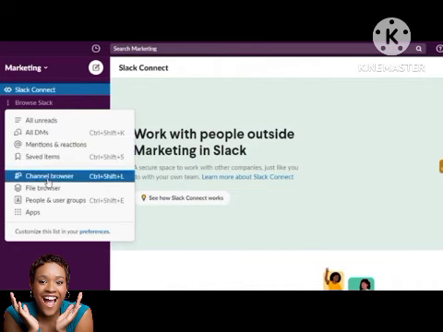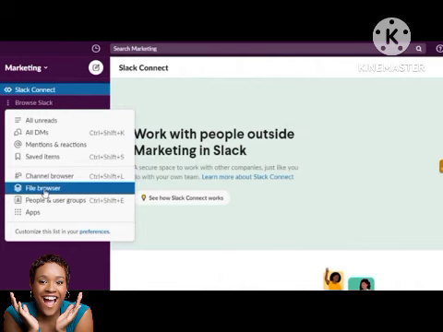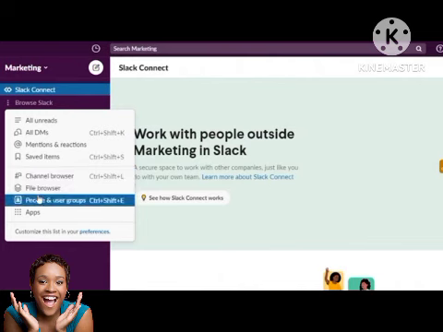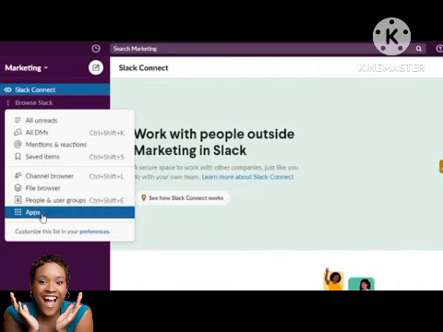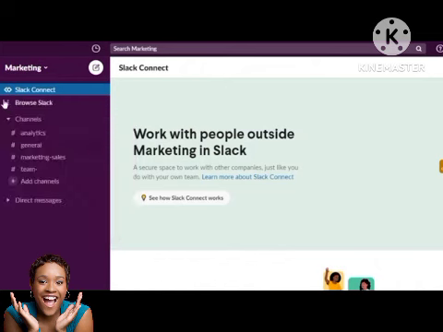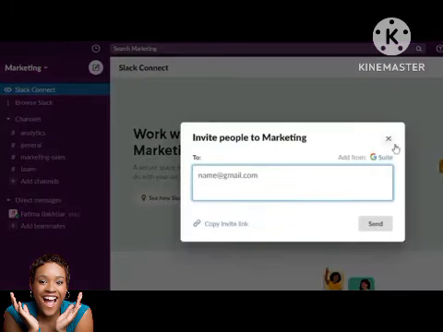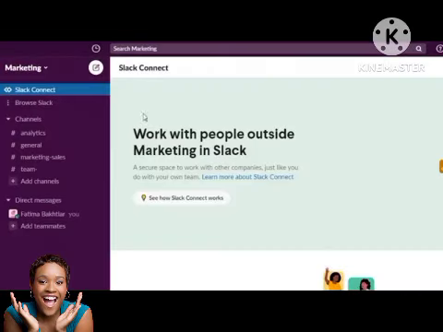You can also open up your channel browser and find a specific channel. Then you have a file browser, so if you're looking for a specific file within all of your channels, you can do that. And then you have people and user groups, and then an application integrator. Now you can see over here on the left, I have all of my channels, and this is just a Slack template that I loaded up to show you guys what a basic Slack account is going to look like. Then you have your direct messages, and you can add teammates over here, and you can invite them directly to this Slack workspace.